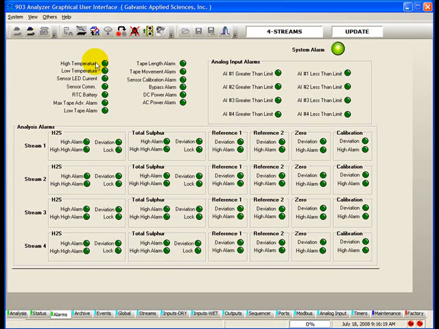The high temperature alarm will be triggered if the temperature experienced by the sensor block's onboard temperature sensor exceeds the set point value in degrees Celsius. The low temperature alarm will be triggered if the temperature experienced by the sensor block's onboard temperature sensor goes below the set point value in degrees Celsius.